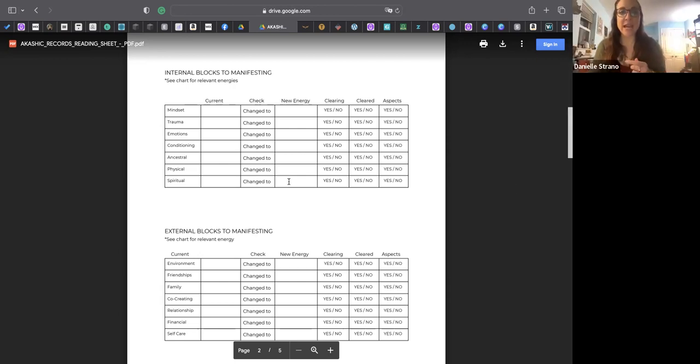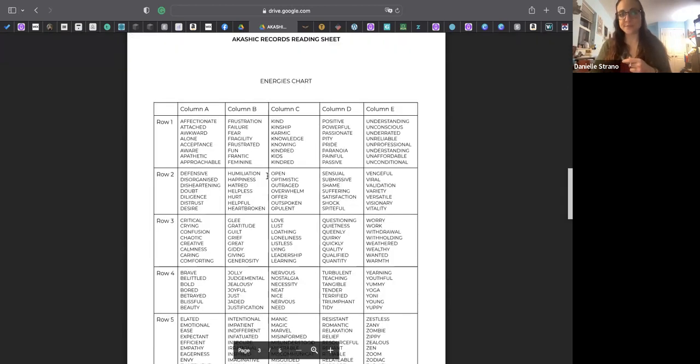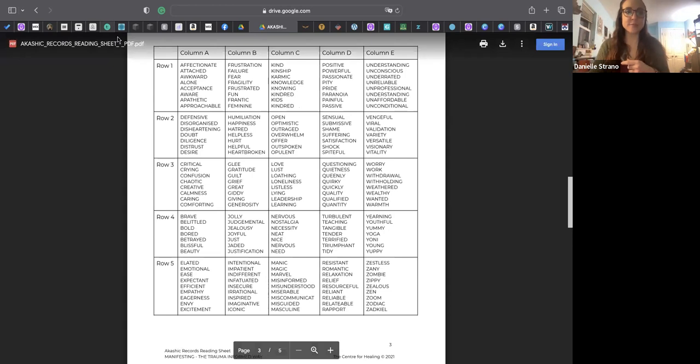Okay, so does everybody have their check marks for the things we're checking? Yep. Okay. So we're going to move down to this list. And then what we're going to do is ask, is the current block in column A? Is it in column B? Is it in column C? Is it column D? Is it in column E? You might want to word it like, is the current mindset block in column A? Let's get as specific as possible.